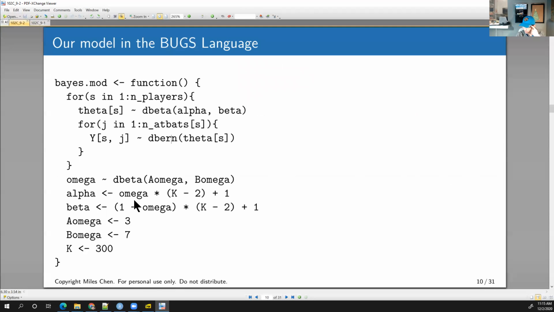One thing to note is that we never defined alpha or beta, and those get defined down here, but it's okay. Omega is a random variable, as indicated by the tilde here, and it comes from the beta distribution with parameters A omega and B omega. A omega is set to 3, B omega is set to 3, and then alpha is set to be omega times k minus 2 plus 1.